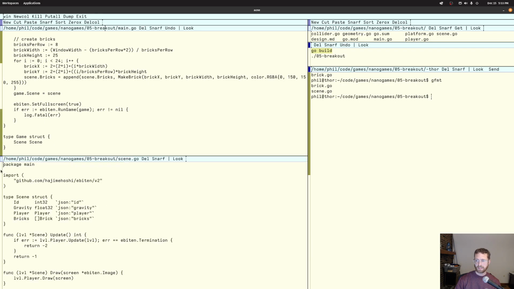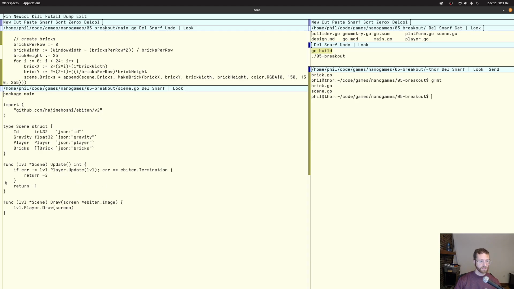We'll open the scene. Let's see. And under the scene, we're going to have some updating stuff. Let's see. Draw. We'll say for brick range level. Oh yeah, this is the scene. So we'll do SCN, right? For scene. Scene dot bricks.